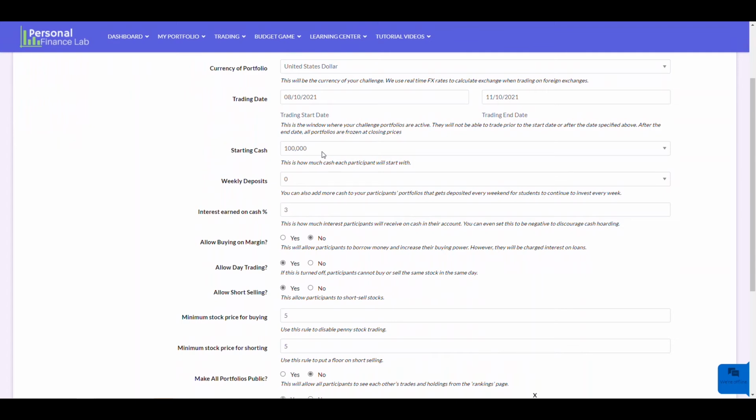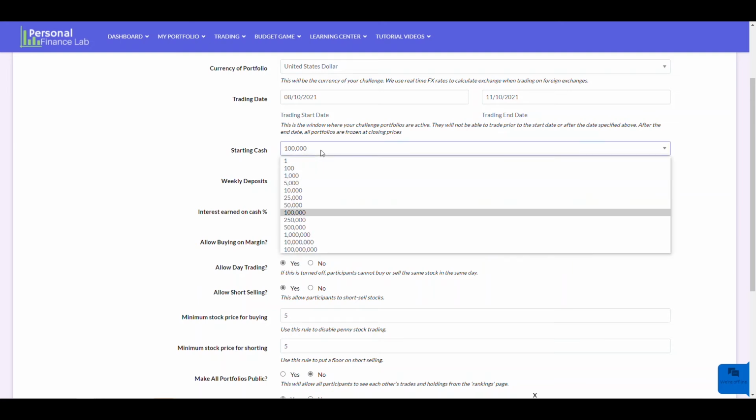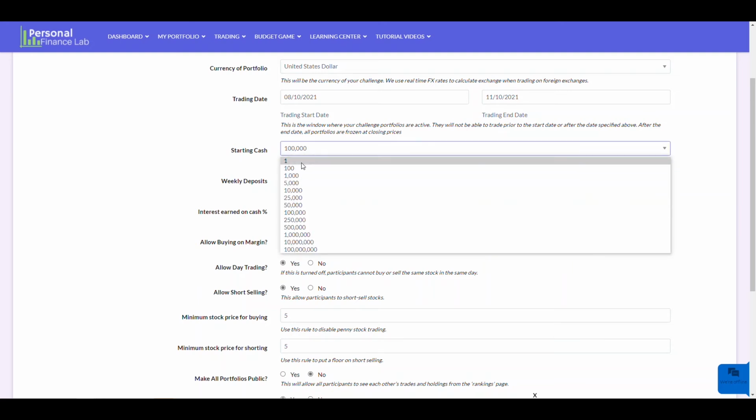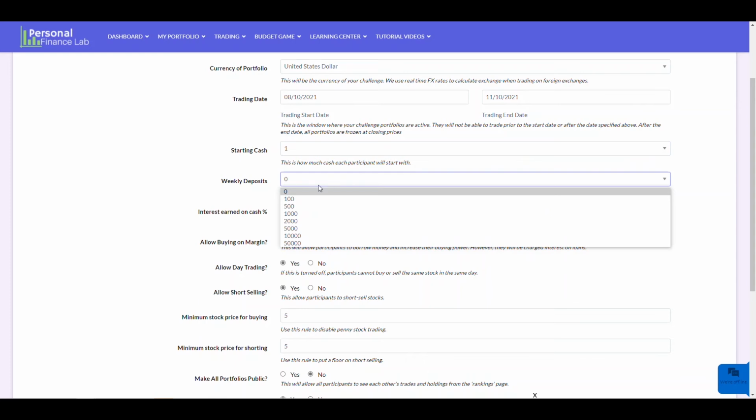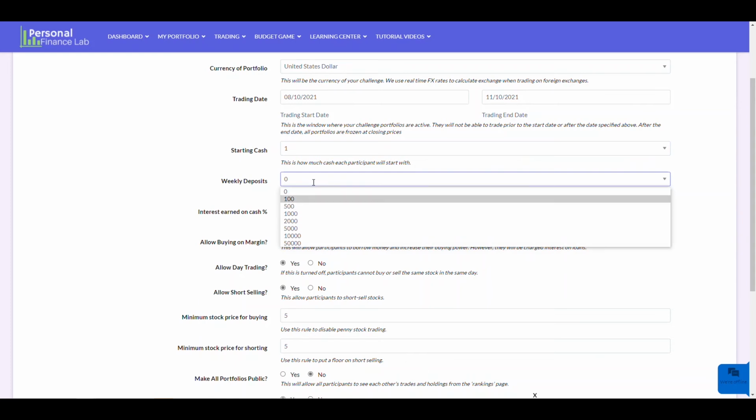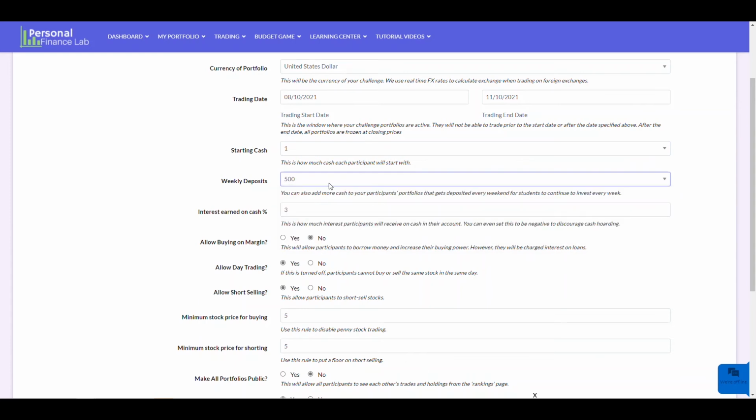So a new feature that we launched in the fall of last year is the ability to have a very low starting cash, as low as $1. And the goal of this is to have your students then have weekly deposits of some amount of money, you can decide, to try and replicate what it's like for real world investors and how they put money aside from their paycheck to invest for their savings goals.